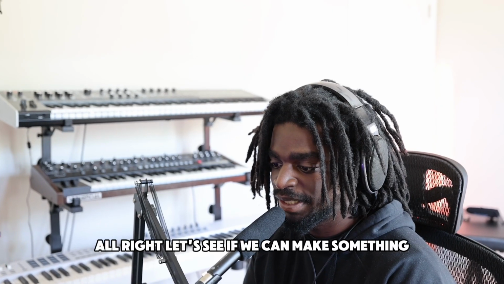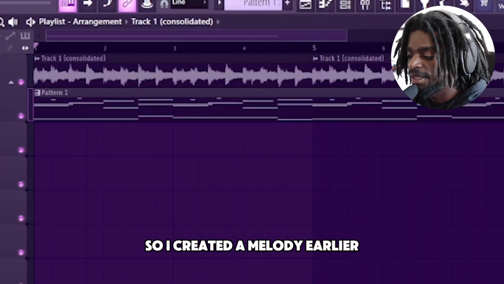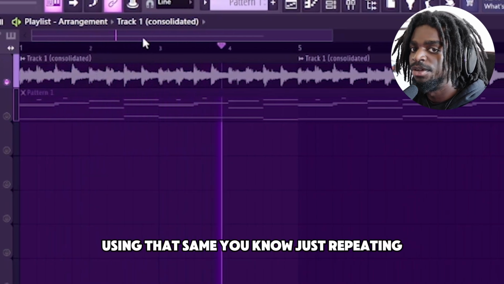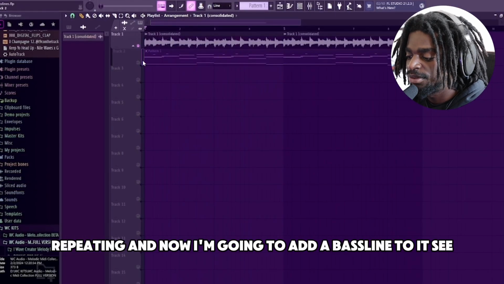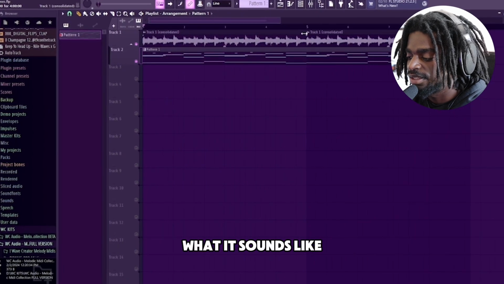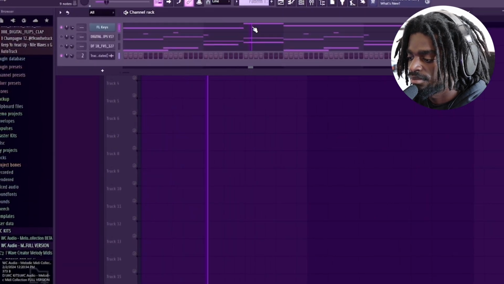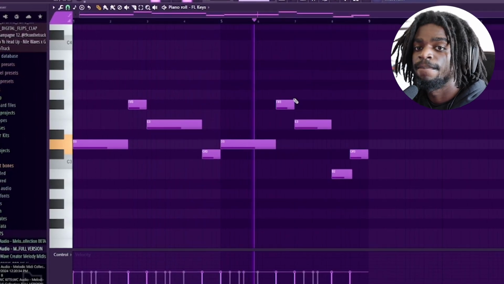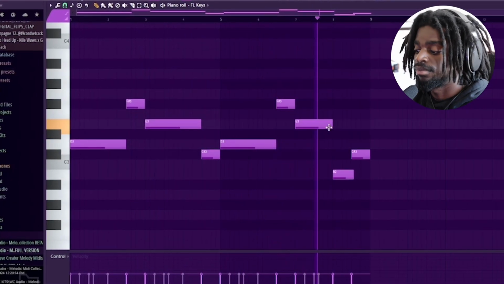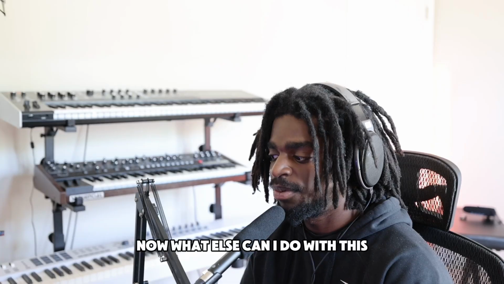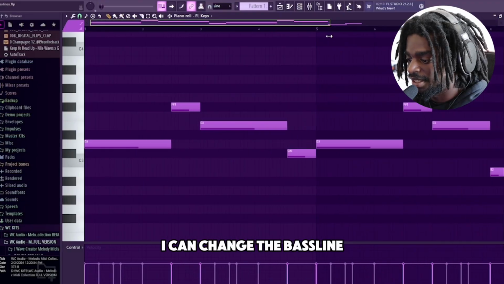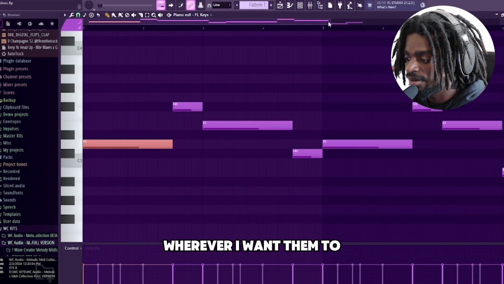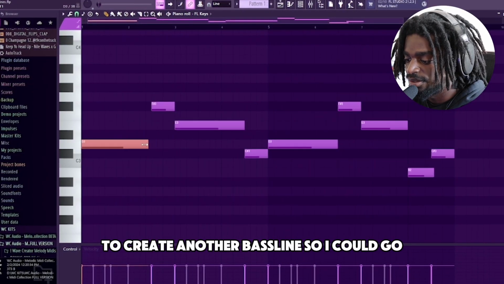All right, let's see if we can make something with this type of bass line. So I created a melody earlier using that same repeating idea. And now I'm going to add a bass line to it, see what it sounds like. Now, what else can I do with this? I can change the bass line. As long as the notes are in the scale, I can basically move around these notes wherever I want them to create another bass line. So I could go.